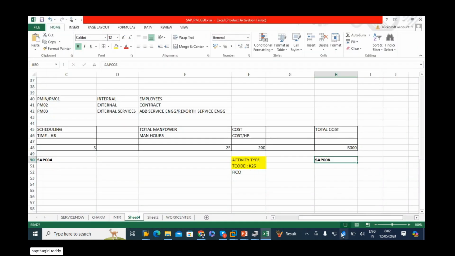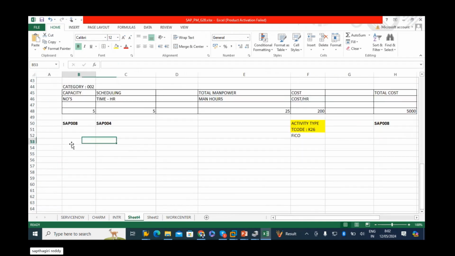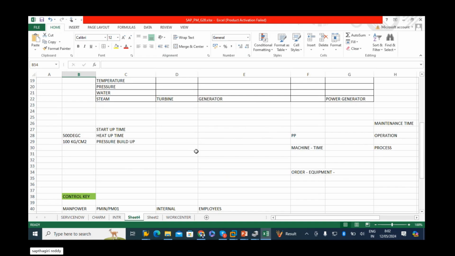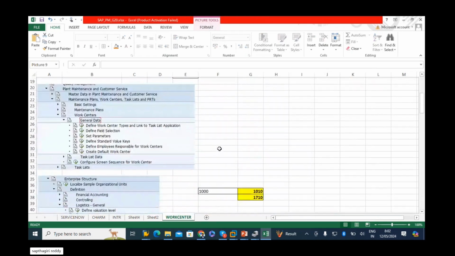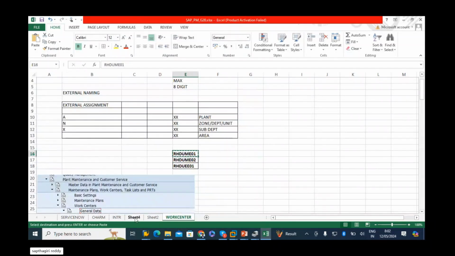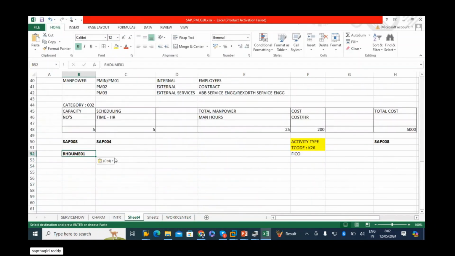Now the interview question is, can we have multiple activity types? Why? First of all, why will it come up? What is our work center? Work center is a group of people. How many people are there? For example, for calculation purposes, we have considered five, or 10, whatever. In that, one person is a technician, another is a senior technician, another is an engineer, another is a helper, and another is a technician, like this it will be.